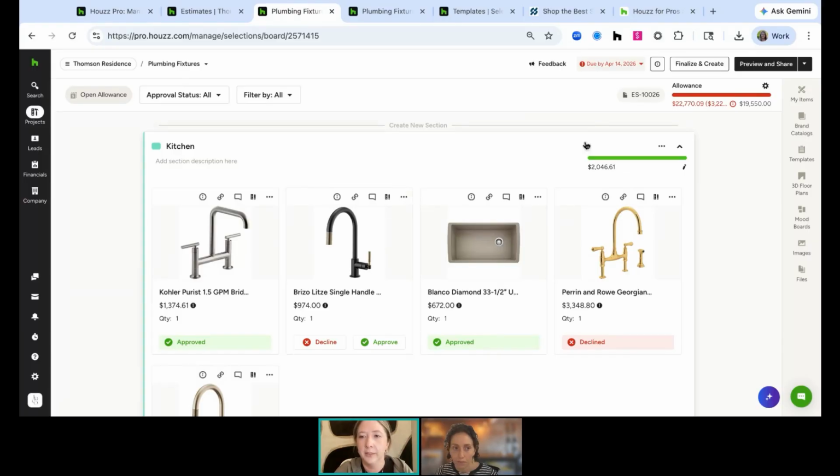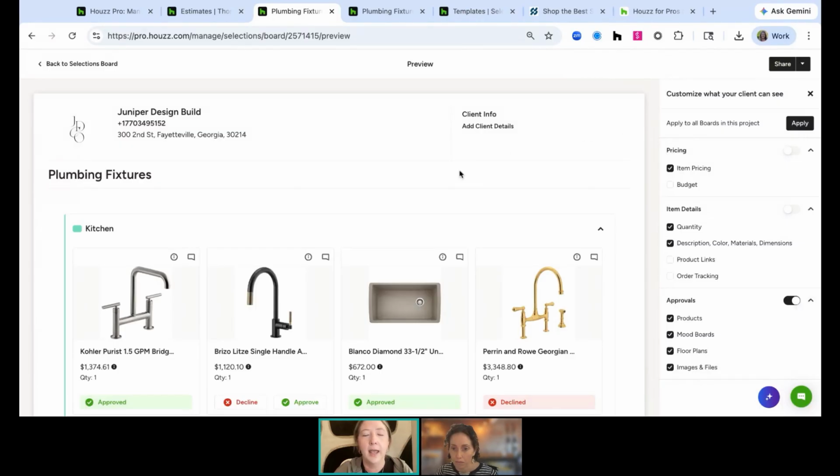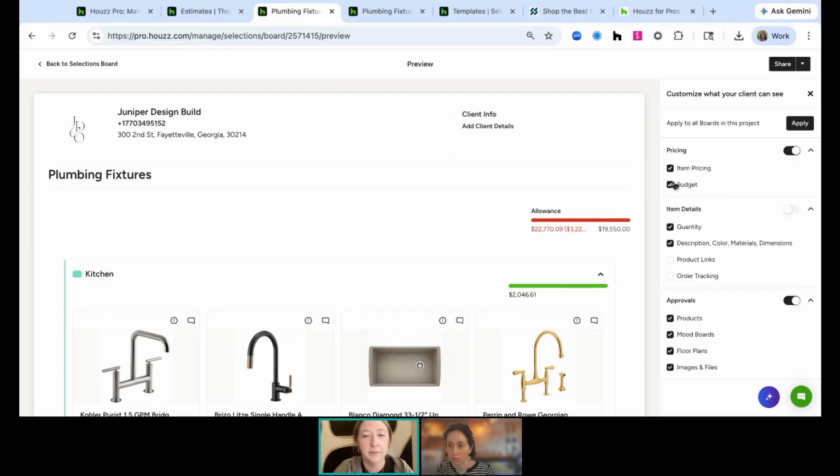So I'm going to show you what that looks like. Up at the top right, where it says preview and share, you'll see everything that your client would have access to if you were to share this link to them, either by direct link or directly to their client dashboard. Now, over on the right-hand side, this is where you're going to customize what information you're sharing with your client. Do you want to share the item pricing? Do you want them to see the budget, how much they're over or under for that specific allowance? Do you want them to see the quantity, the product links, etc.? You can tailor this exactly to your company and exactly to how you want them to receive this information.